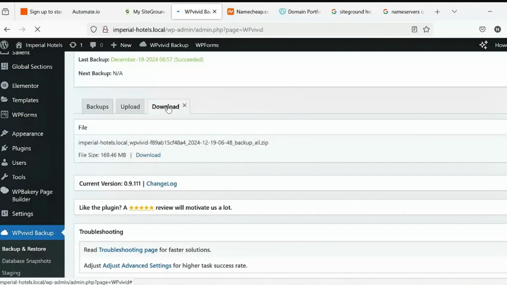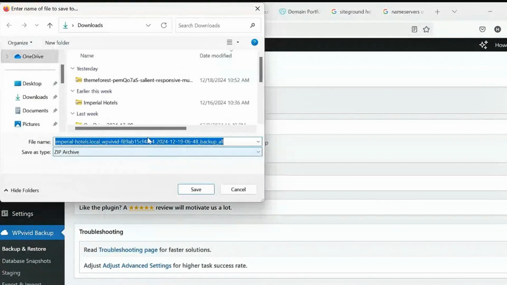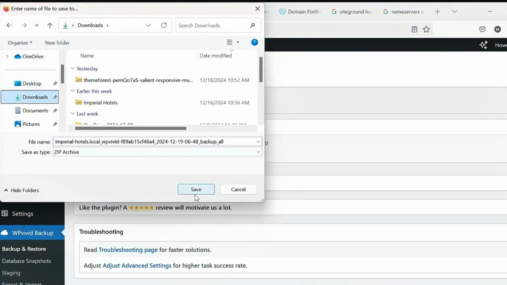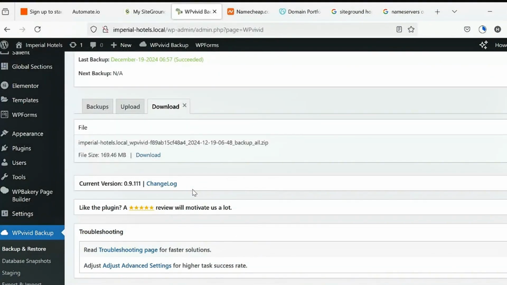Once I click on download, it will show me another zip here. Okay, it shows download, which is this zip. It says WPVivid, it's a zip. So I click download, and it will start downloading my files. Okay, there we go. The files are over 169 MBs. So it depends on what's the size of your website, how much media is there, and how much content is there.